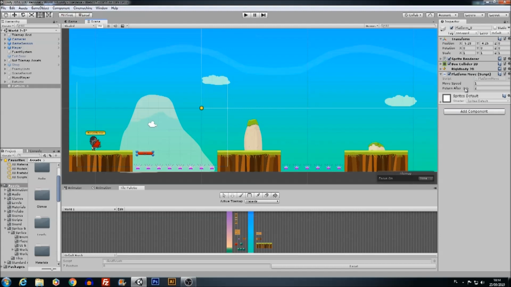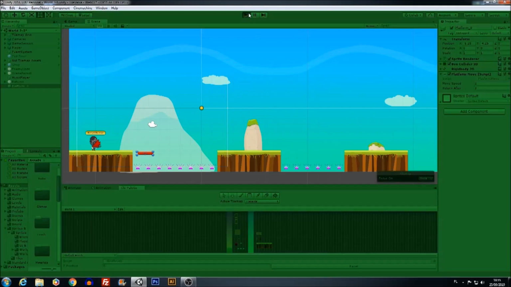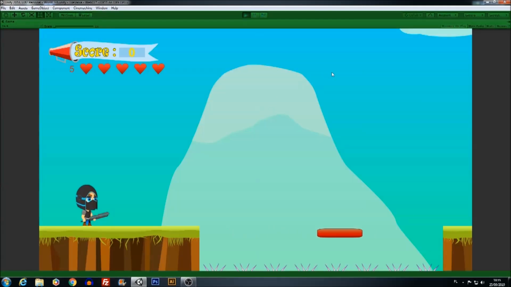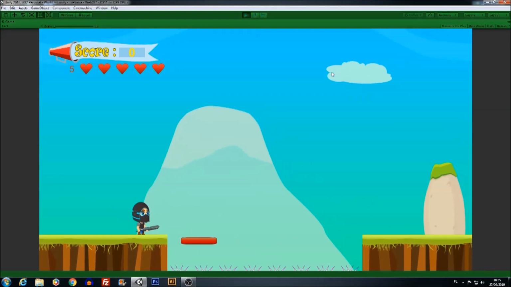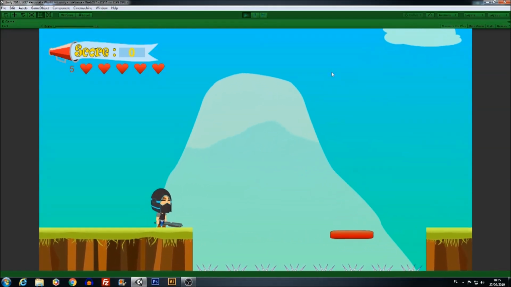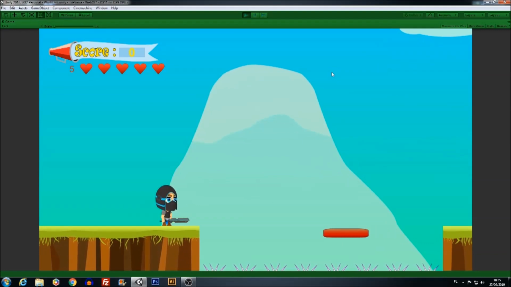So why do we use a serialized field? Because now we have access in the inspector, so we can change that to whatever we want. When I want it to move faster or wait longer, let's set move speed to 2 and return after 3 seconds and see what happens. So you see our platform moves much faster, waits for 3 seconds and comes back, swapping sides. So everything is working fine.